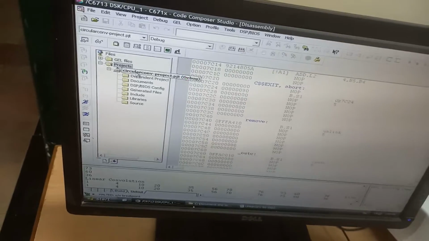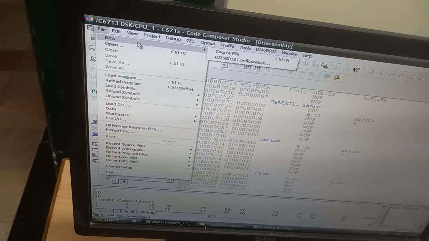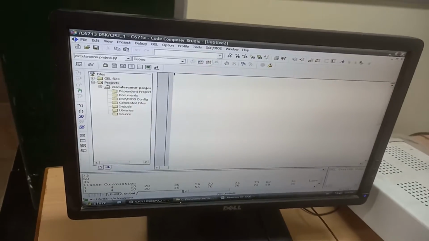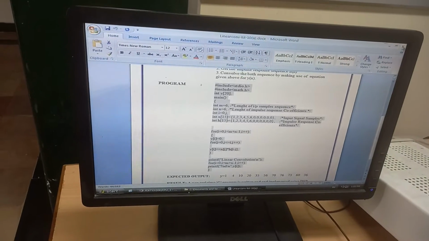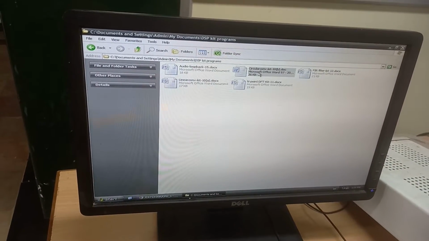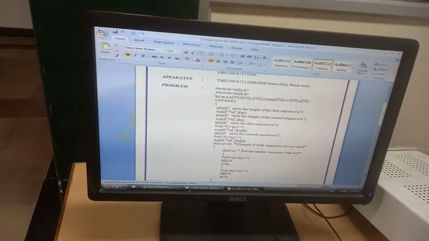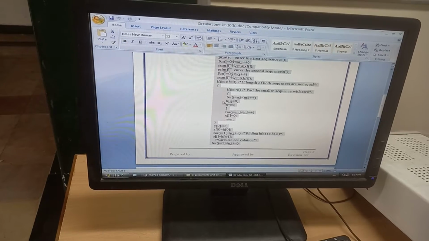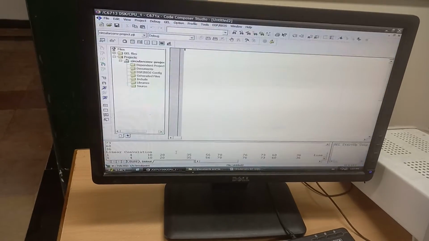So the next task is to go for file, new, source file. Just type your program here. This is your program for the circular convolution.